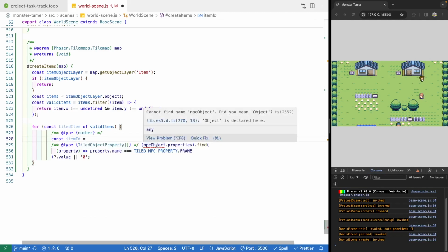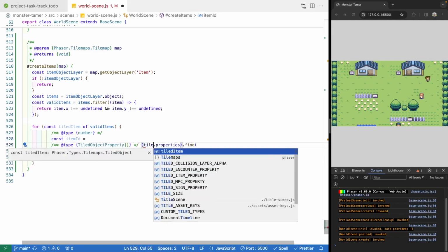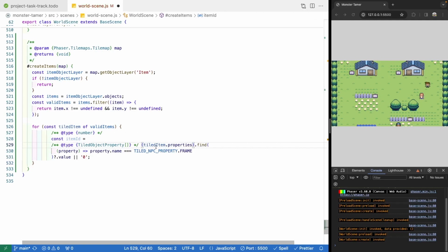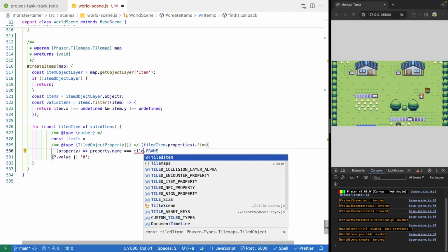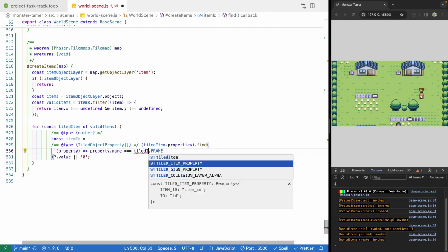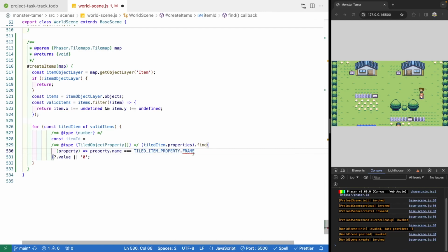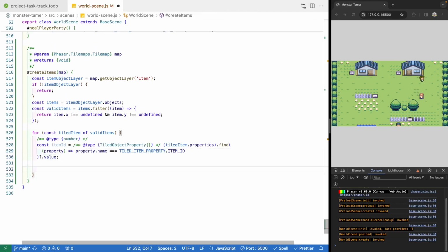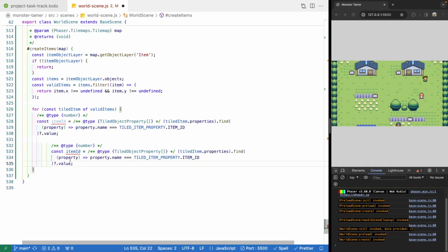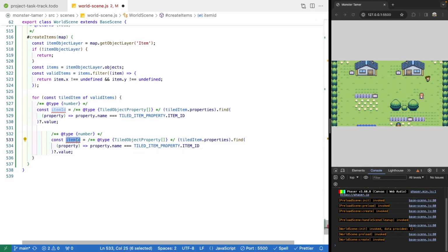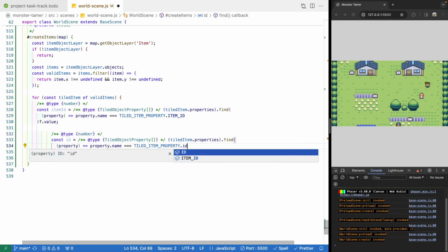And then for our properties, we want to do our tiled item properties. And then our tiled item property, and we want to grab our item ID. And then we're going to remove our default, and we're going to expect our value to exist on it. So then what we do is we're going to copy this block of code here, paste it, and we're just going to change this to be ID, and we'll change this to be ID as well.